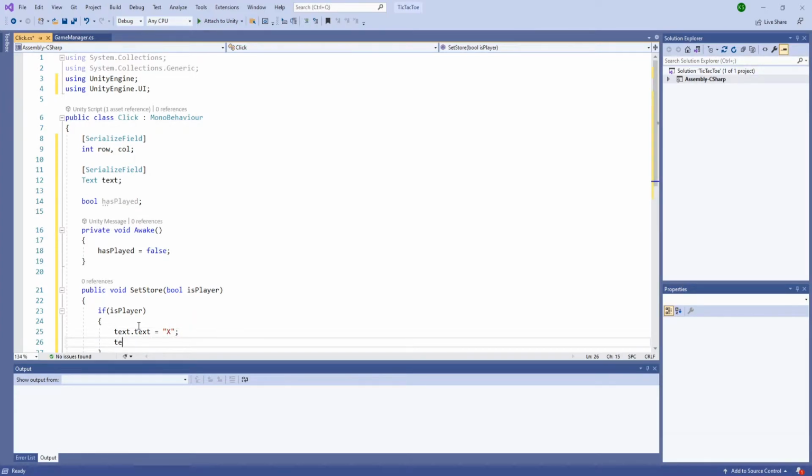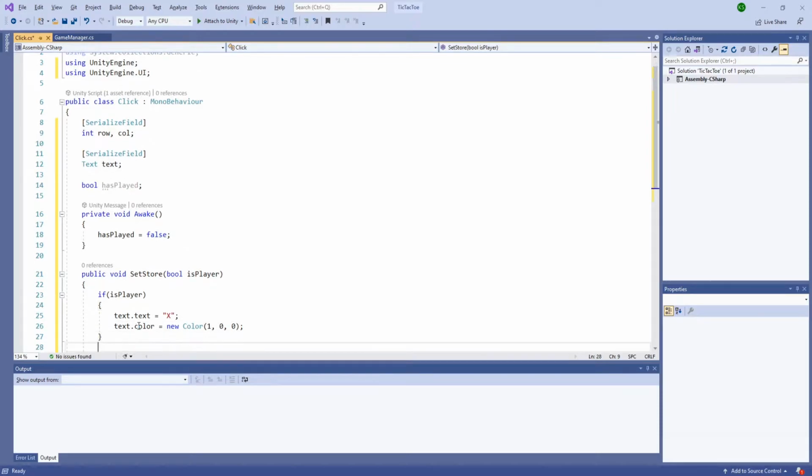And text.color is equal to the X was red color. So we'll set it as a new color, and it takes an RGB. So red value is 0, green value is 0 and blue value is 0.